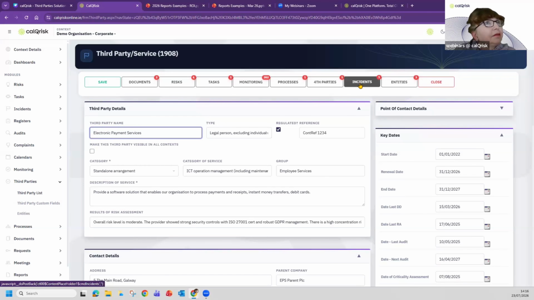You can see the incidents that are linked to the third party. So we'll log them in the incidents module on the left-hand side. And the entities, now that's used if you've got more than one business entity in the system, but you want to keep one record for that third party and not have to repeat it 3 or 4 times. You can manage the one record, but link it back to the different entities on there.